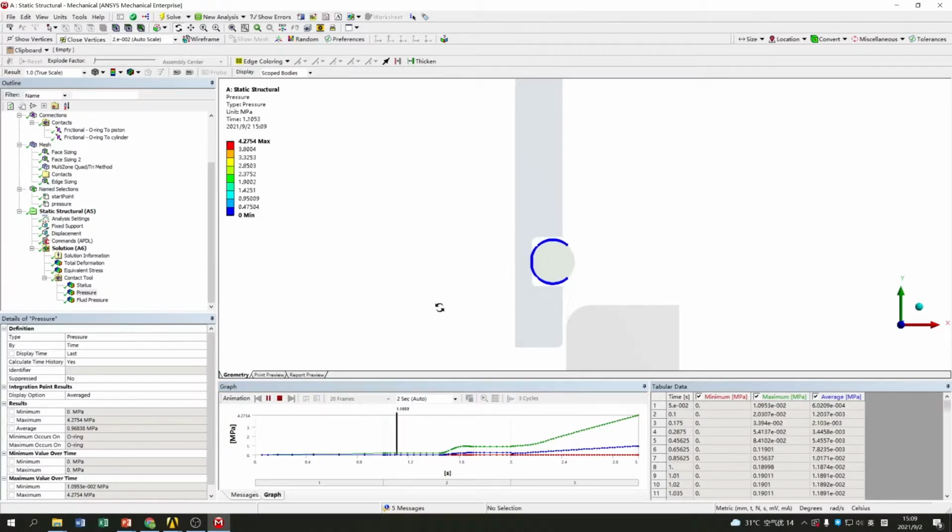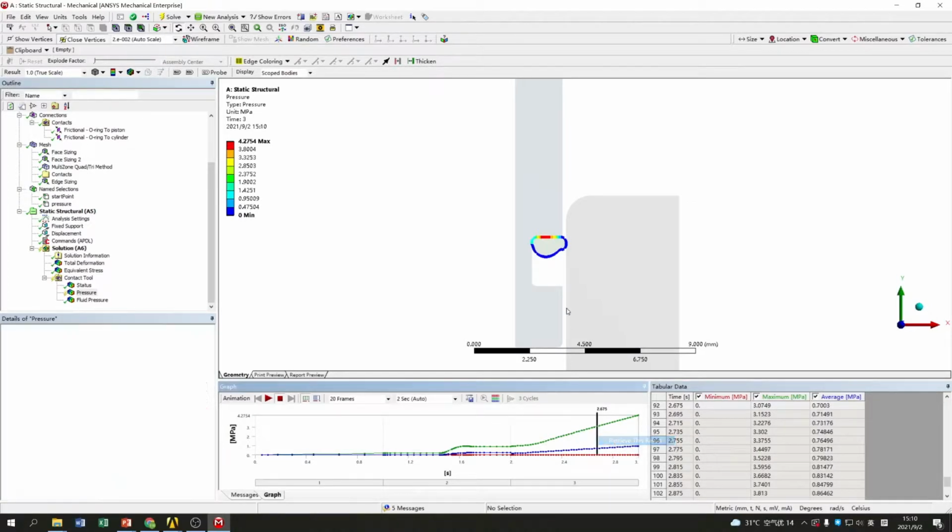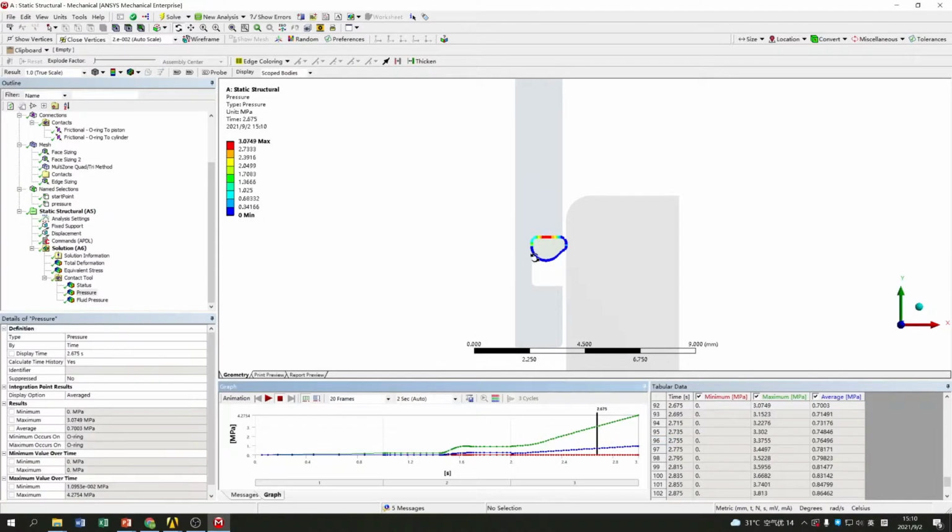And here we can see as the fluid pressure increases, the O-ring is compressed even tighter into the groove, further increasing the contact pressure. This helps the O-ring seal even better.